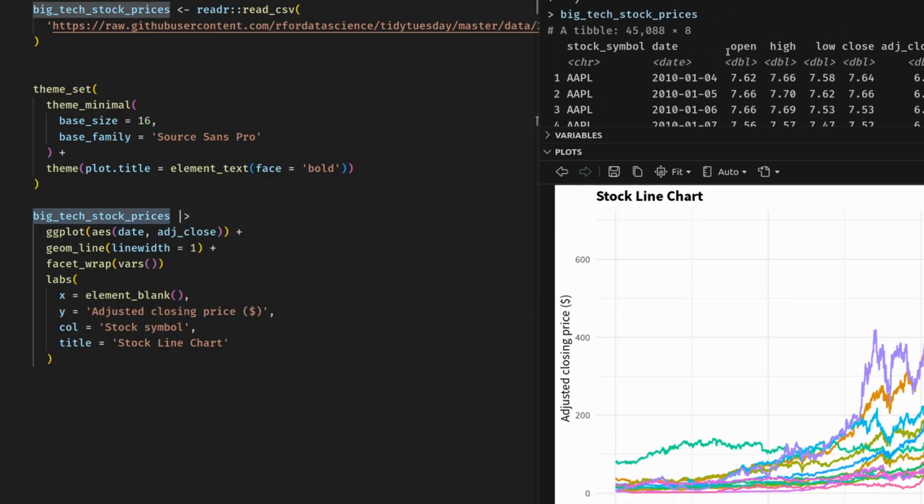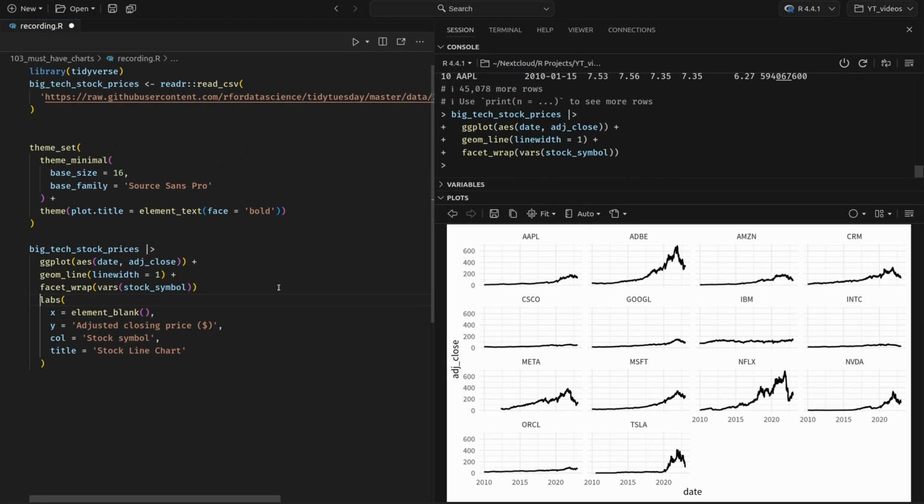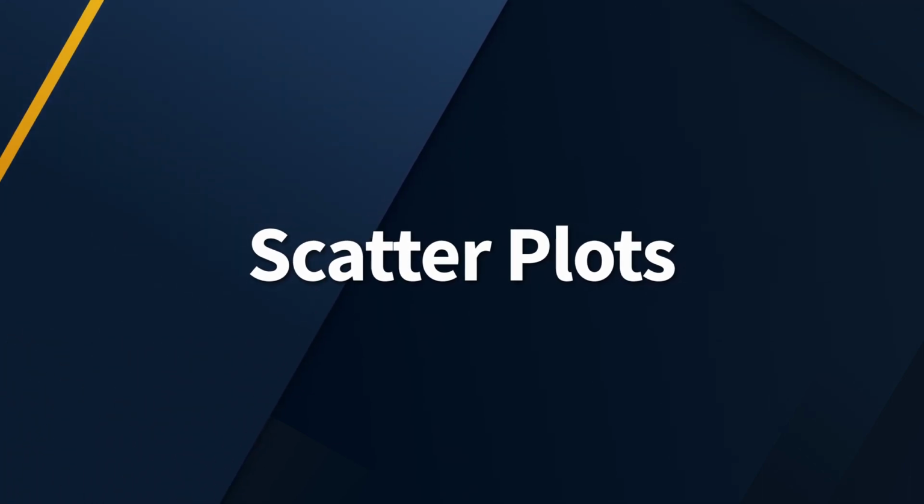And here that variable is the stock symbol. So if we stick this in here, then we see that we can make more out of the individual line charts here. And to make things nicer, we can modify the color and set it to a color of our liking. Next up are scatter plots.